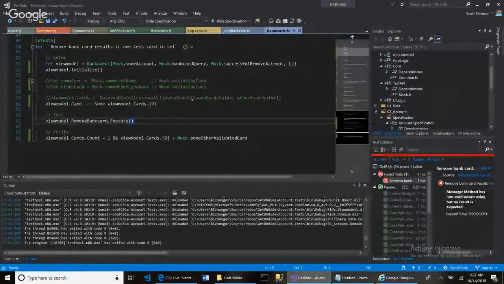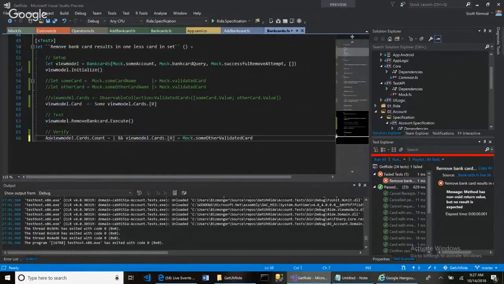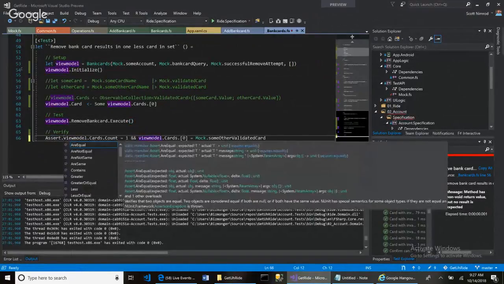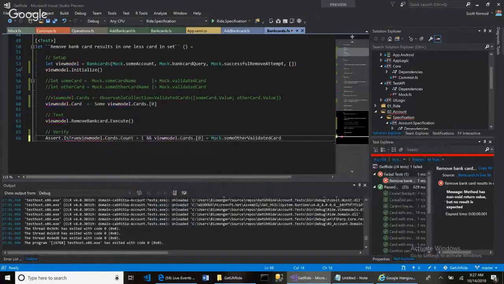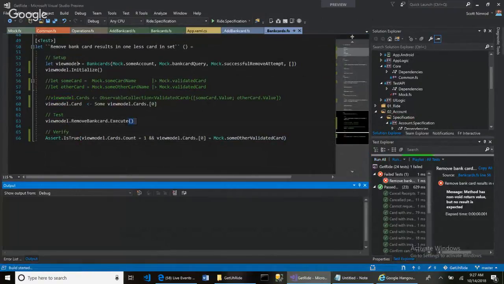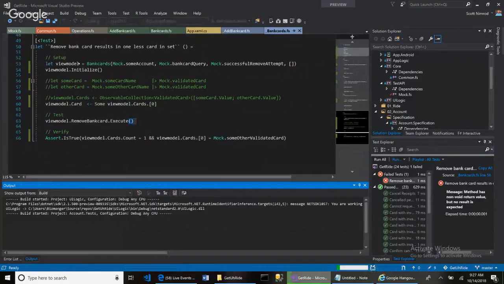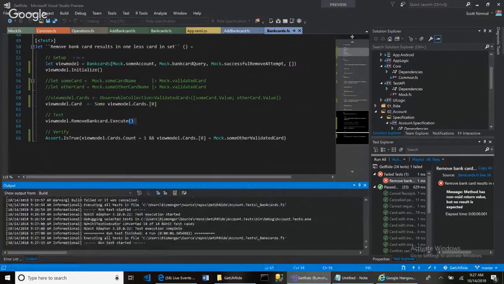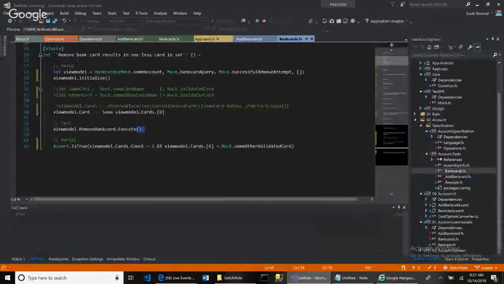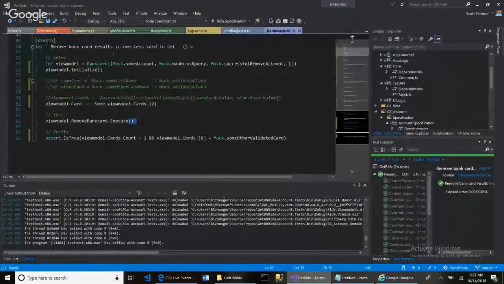And it's still failing. It says that method has non-void return value, but no result is expected. Oh, shoot. Just verify asserts that is true. But the thing still failed, all right? Okay, that's pretty clever the way that they caught that. And it passes. Okay, good stuff.